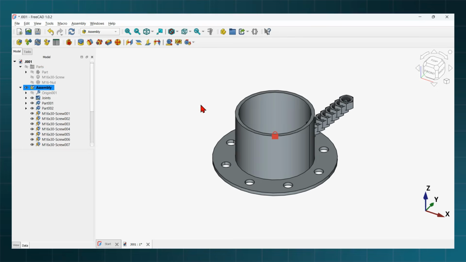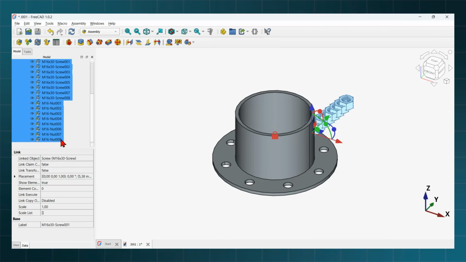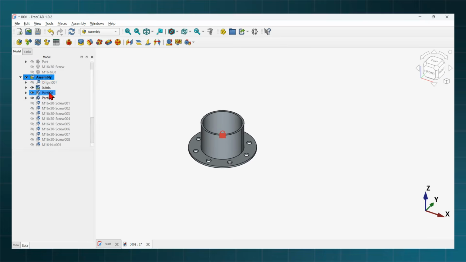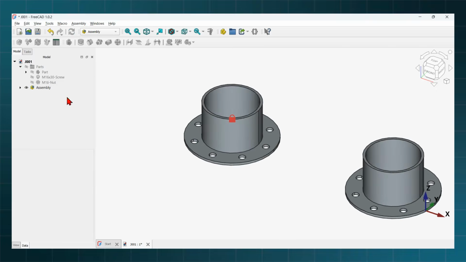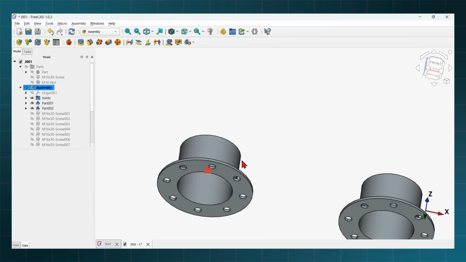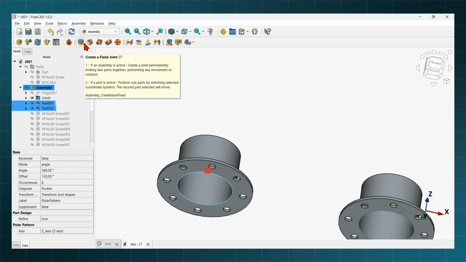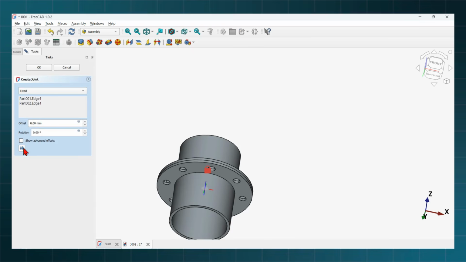Now it's time to apply the joints. Let's start with the copies of the first part. Select all the screws and nuts and press space to hide them. Transform the position of the part 002. Rotate the view and select the bottom circular edges of the copies with the Ctrl key pressed, and click Create a Fixed Joint. On the task panel, reverse the joint and press OK.